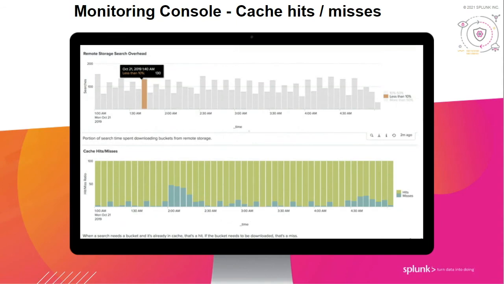Finally, a monitoring console dashboard with cache hits and misses. As you can see here, the search overhead for the total search time due to cache misses. Essentially, when there's a cache miss, you need to download the bucket, and that search can result in a penalty for the overall search time. As you can see on the orange on top part of the screenshot here. And second, you can also look at the cache hits and misses over time, which gives you overall visibility of the performance, how the SmartStore is doing.